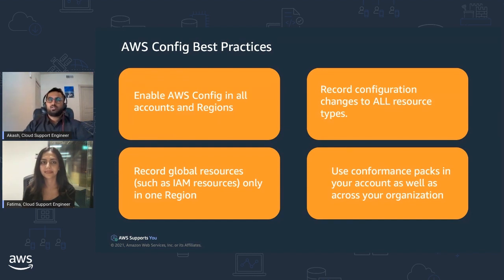Another best practice is to use conformance packs in your account as well as organizations. As explained, this will help you deploy multiple rules and remediations in your account in a single go. You can also deploy a conformance pack centrally from your delegated admin account or your management account. The delegated admin account is one of the member accounts in your organization, which you can use just for security purposes. From that account, when you deploy an organization conformance pack, the rules will be deployed to all the accounts in your organization.